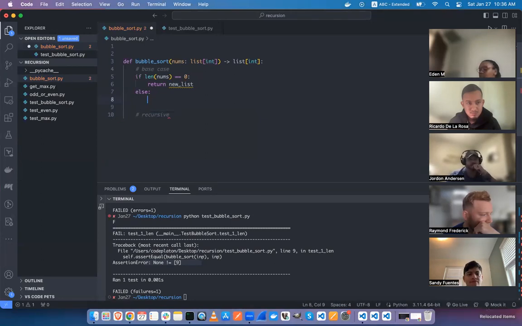So what do we have to do in the recursive case? Before we think about what specifically we have to do, what generally do we know we're going to have to do in the recursive case?